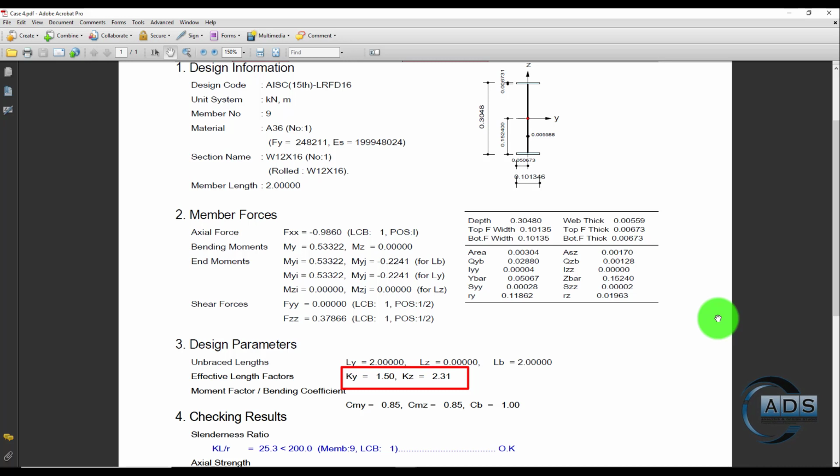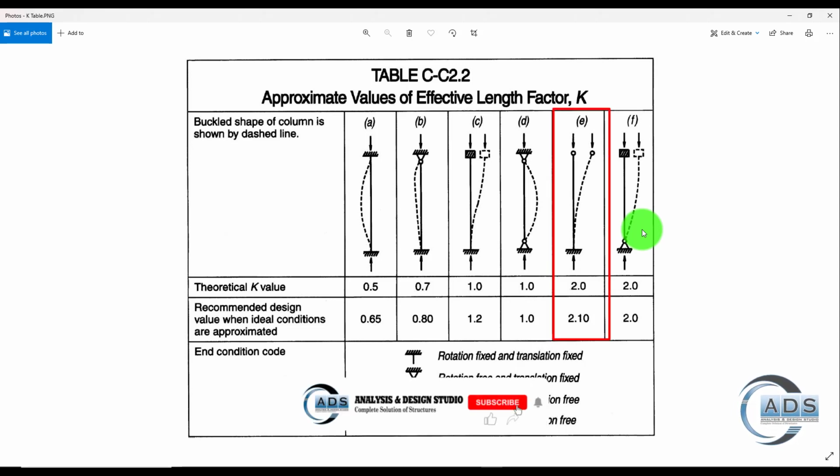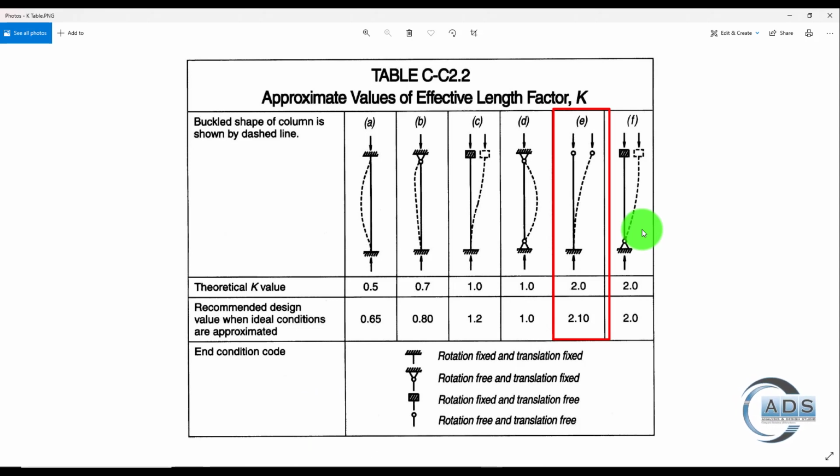Since the column in the YZ plane, meaning in local Z bending, is considered as a cantilever column, we know that according to this table of the AISC manual, case E is a cantilever column where at the free end rotation is free and translation is also free. This is our case, so that's why case E. The theoretical K value is 2, and the recommended design value while ideal conditions are approximated, we can consider the K value as 2.1.